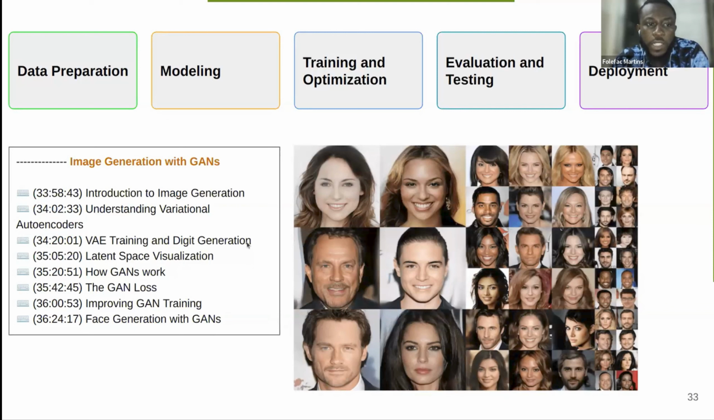So in this section on image generation with GANs, we are going to generate two types of images. The first will be digits with the variational autoencoder, and then the other will be faces, not of this type of quality, but recognizable faces, at least, using the GANs. So we're going to understand how the GANs work, look at the GAN loss, and then train our own GANs.